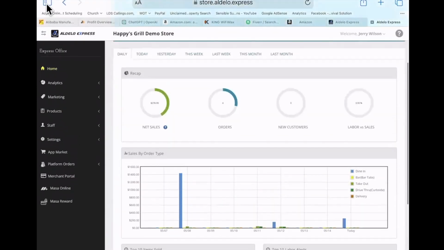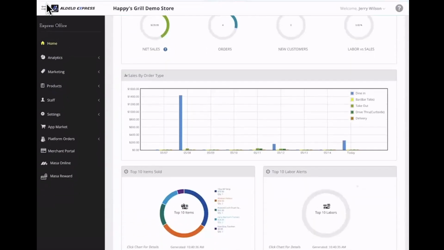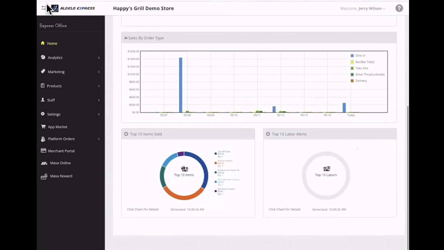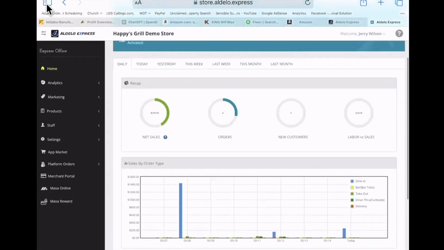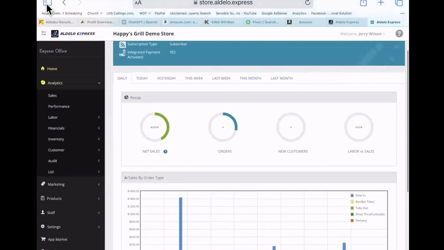This is your dashboard. This is going to come up and show you your current sales. And this is showing order types. So sales by order type, top selling items, and the top 10 labor alerts. So this is the basics of what you're looking at. You do get into analytics.